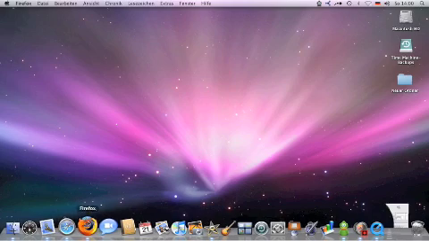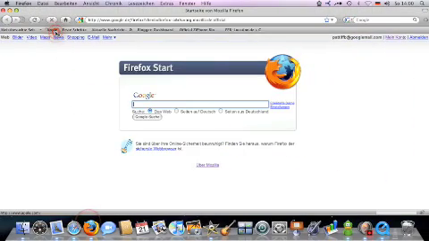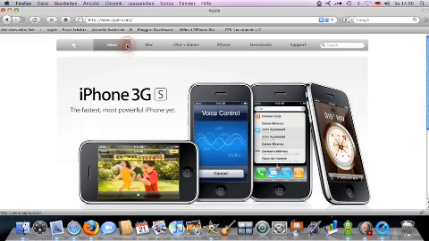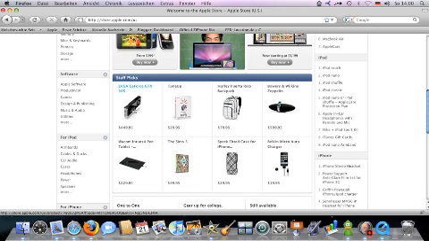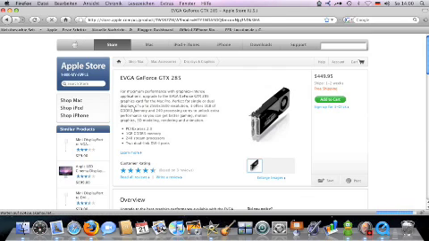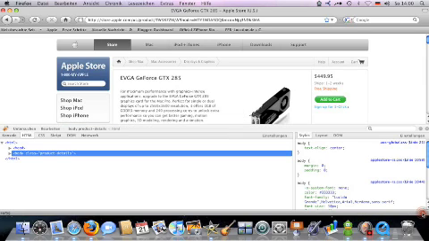Open Firefox and visit apple.com. Click on Store. And now select a non-Apple product, for example this one. Now click on the little bug on the lower right corner.